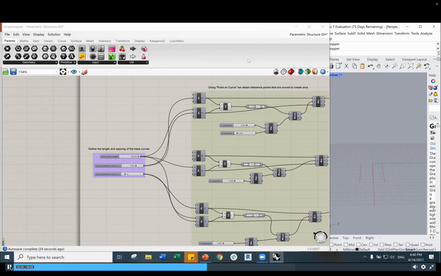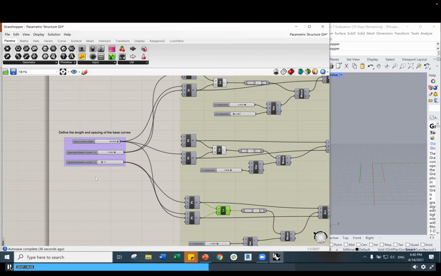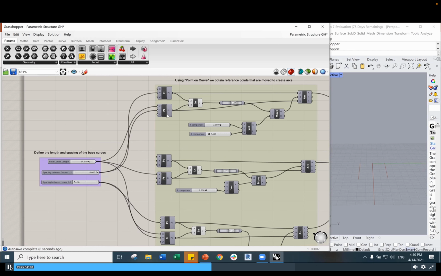Okay. Yeah, so I start by defining these 3 lines. So we have this one, and this one. The parameters I'm using are the overall length of the curves. So that's a slider, and the spacing between one pair and the spacing between the other pair. Then, once I create my endpoint and start point, I create the lines.